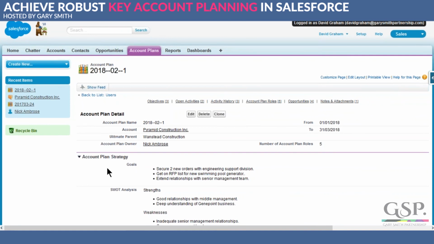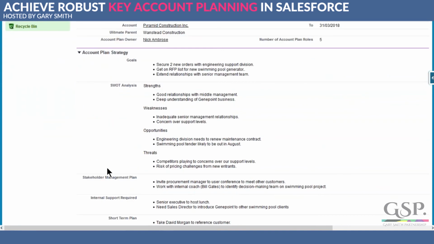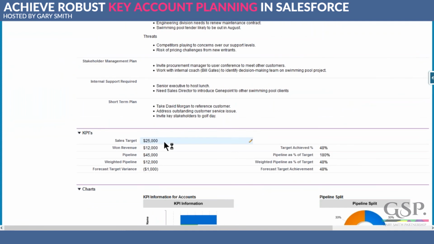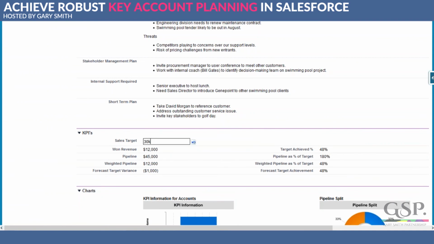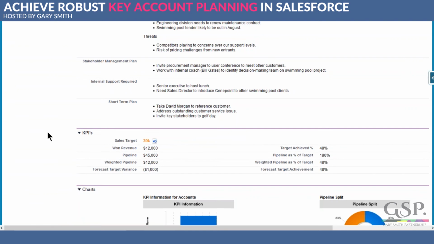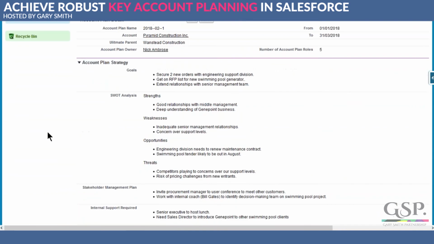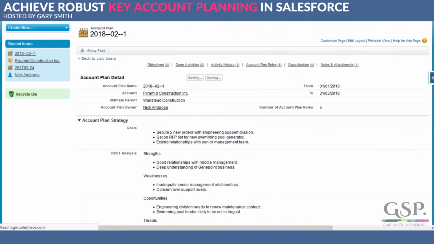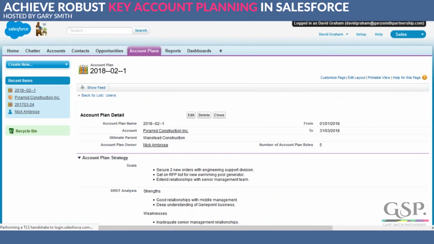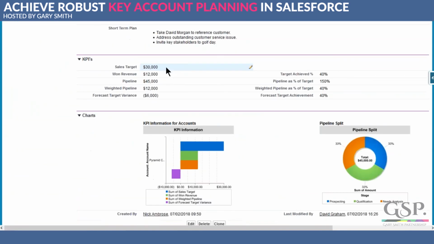Perhaps the person who asked that question can elaborate a little more. The figure of 25,000 is manual input. Obviously, if you had lots of account plans, you could upload that data using the data loader, for example. But if I just update that to 30,000, that's the only manual field we're altering here, this sales target field. You can see that the chart has automatically shifted. As I say, this is what the one revenue is pulling from.